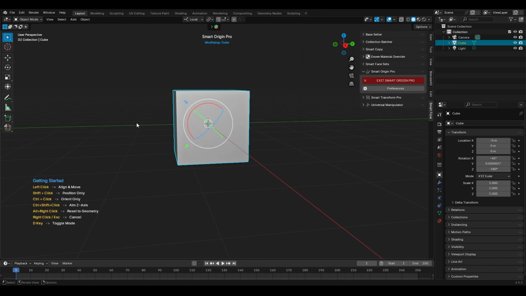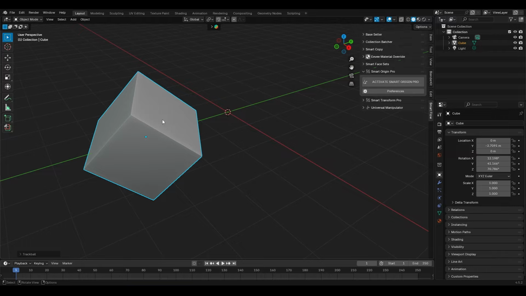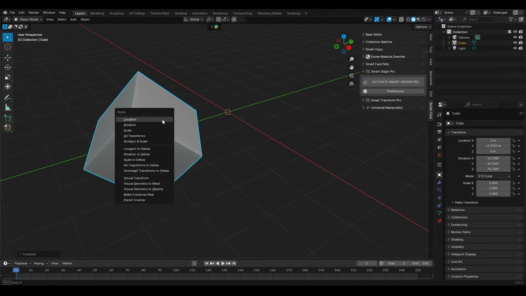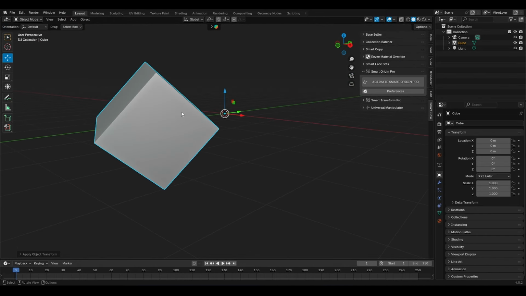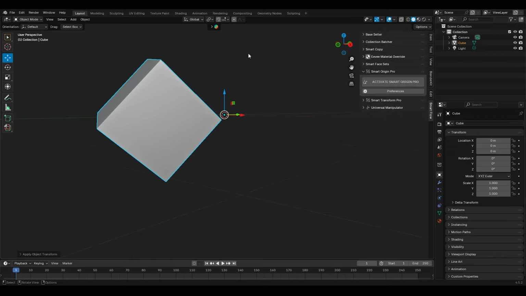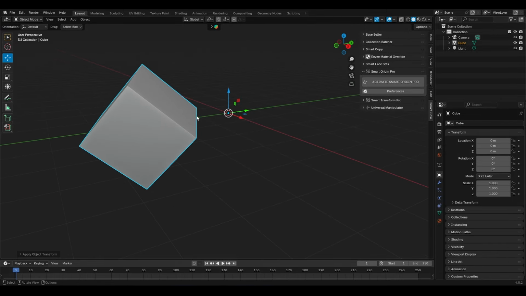That's actually super helpful. For example, let's say your object is rotated like this, and you apply all transforms with Ctrl-A, all transforms. As you can see, the object's origin jumps back to the center of the scene, and its orientation gets reset. Now, if you try to move your object in that same direction, for example in this direction, it becomes very hard because when you apply transforms, you lose the local orientation.